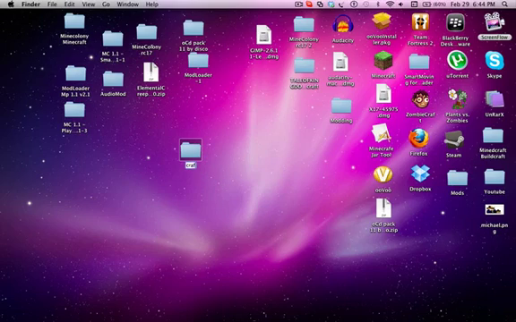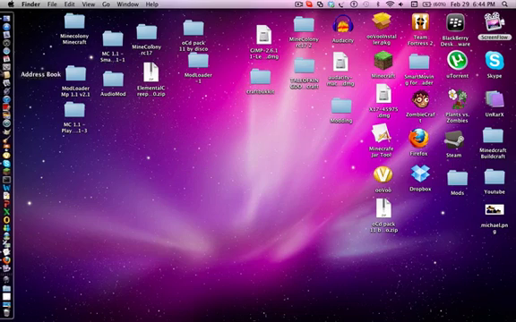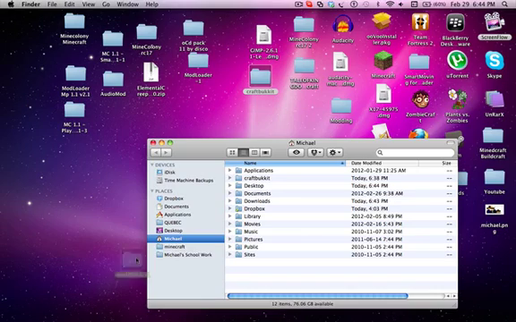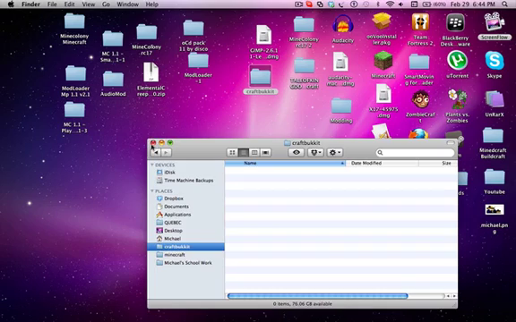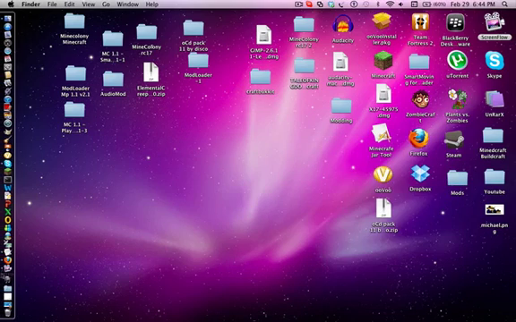I usually just call it CraftBukkit. It's the simplest thing to do. Now, CraftBukkit, I like to put it in my Finder sidebar right here, so I can always access it really easy. So now we actually want to download the server.